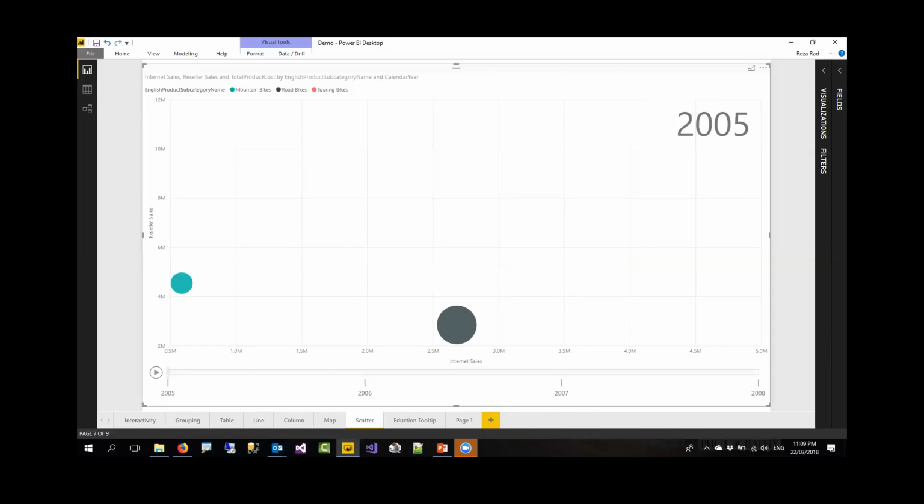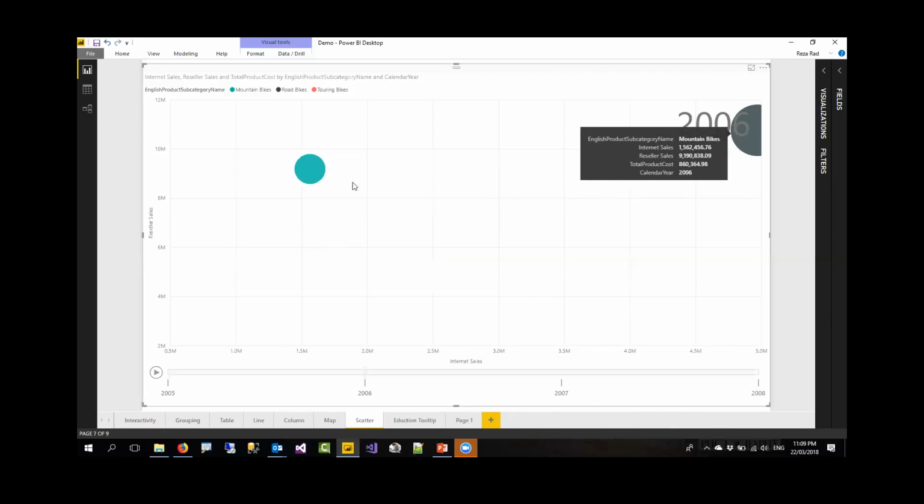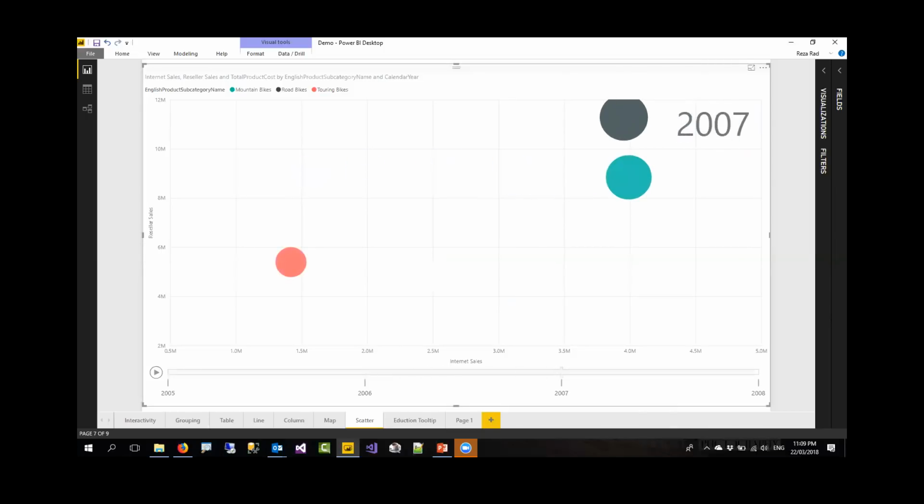In 2006, the sales of both actually increased. Now I can see road bikes is the bestseller in internet sales and in reseller sales, both, right? And mountain bikes is behind in both categories, actually, internet sales and reseller sales. In 2007, now we see that mountain bikes actually is slightly ahead in terms of internet sales from road bikes, but still behind in reseller sales. And now in 2007, we have a new category sales started, touring bikes.